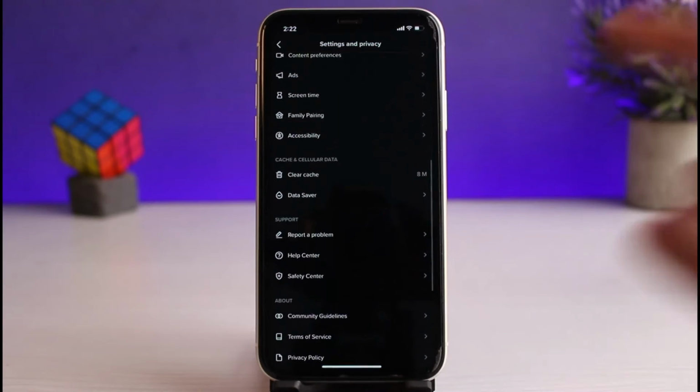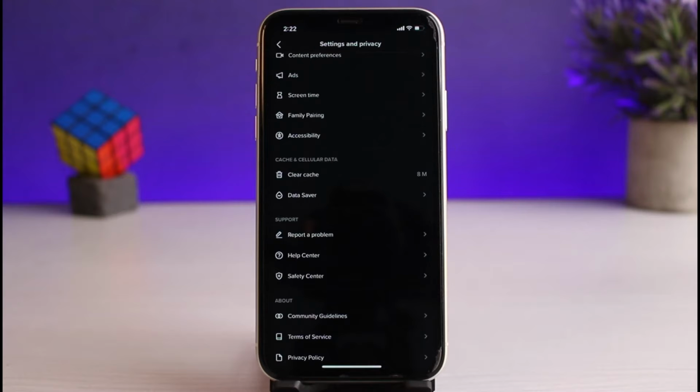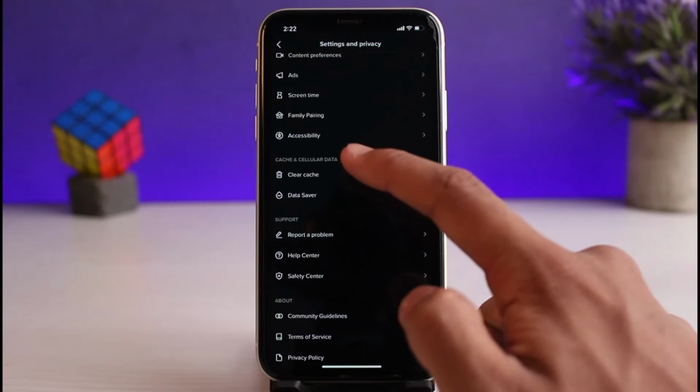Now under the cache and cellular data option, you'll find this trash icon that says clear cache. So the very first way to fix this is we will try to delete some of the temporary junk files which our application has stored and which our iPhone or our application don't really need. So just tap on the clear cache button.